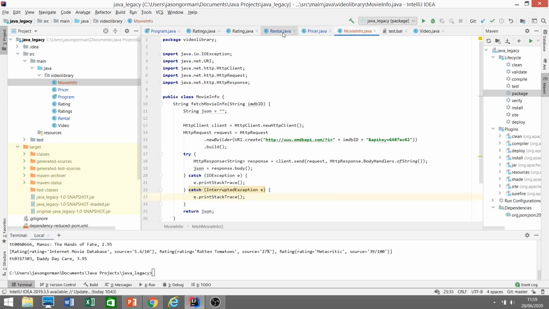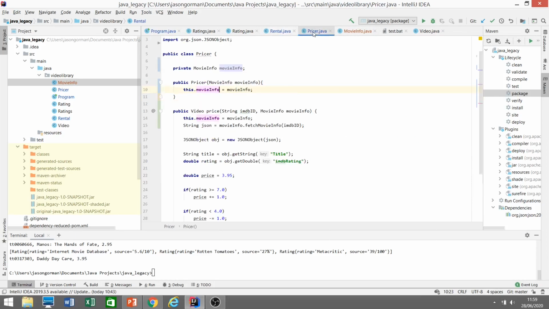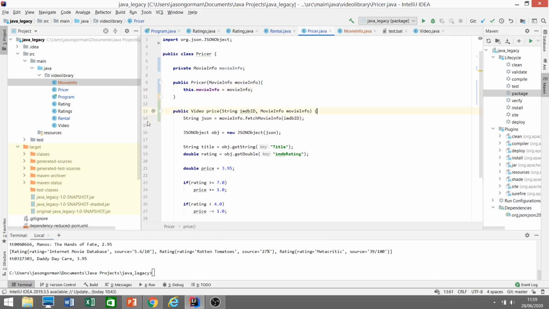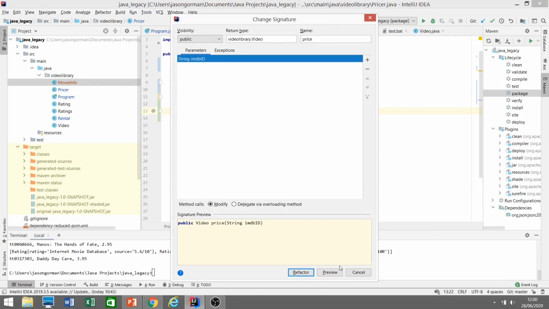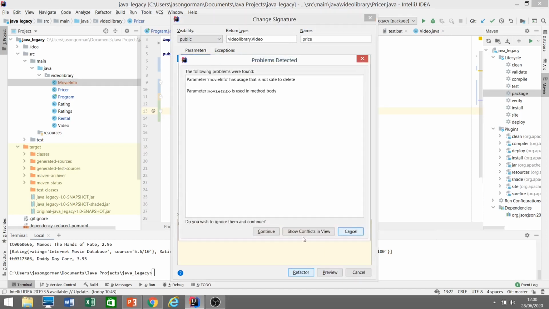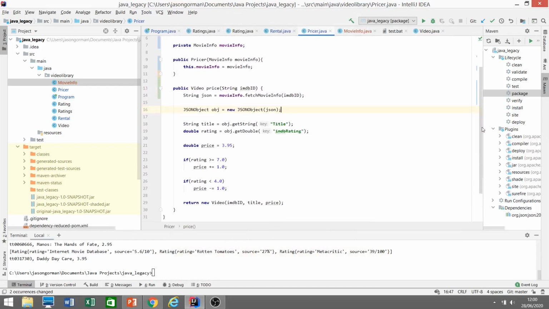Okay, let's go to rental. Now pricer already has a movie info, so we don't need to do that. And indeed we can remove that parameter from this method because it's being passed in. So it's being passed in. Now let's build this and check that it's working.